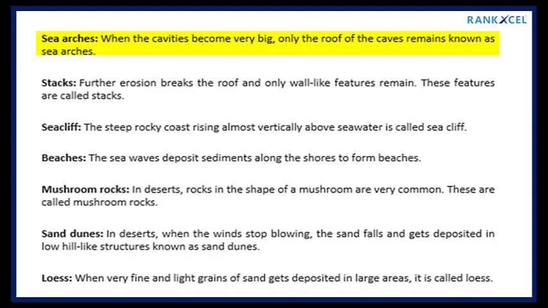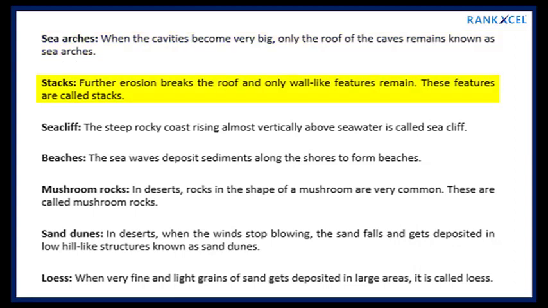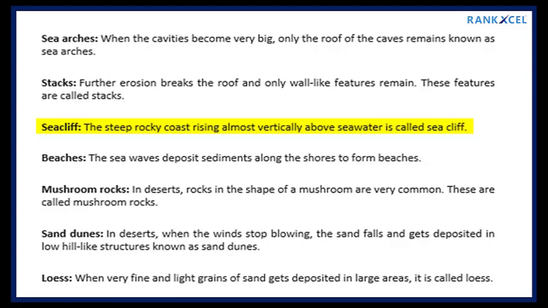Sea arches: when the cavities become very big, only the roof of the caves remains, known as sea arches. Stacks: further erosion breaks the roof and only wall-like features remain. These features are called stacks. Seacliff: the steep rocky coast rising almost vertically above seawater is called Seacliff. Beaches: the sea waves deposit sediments along the shores to form beaches.